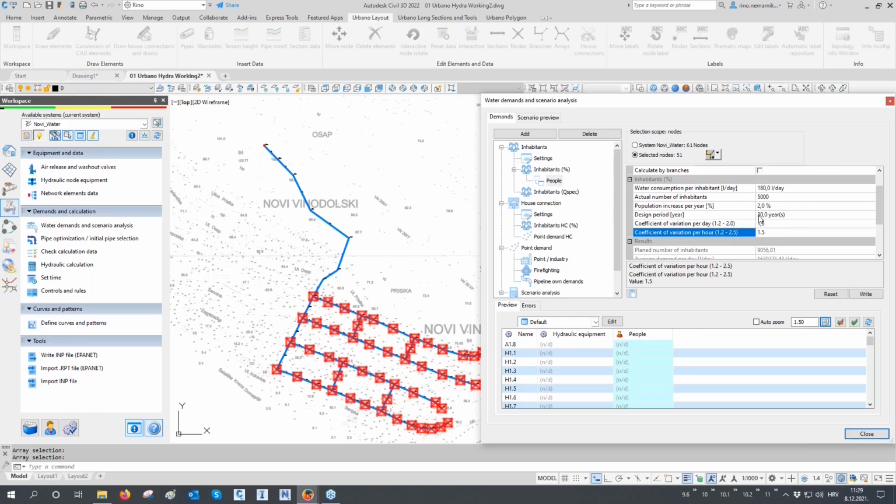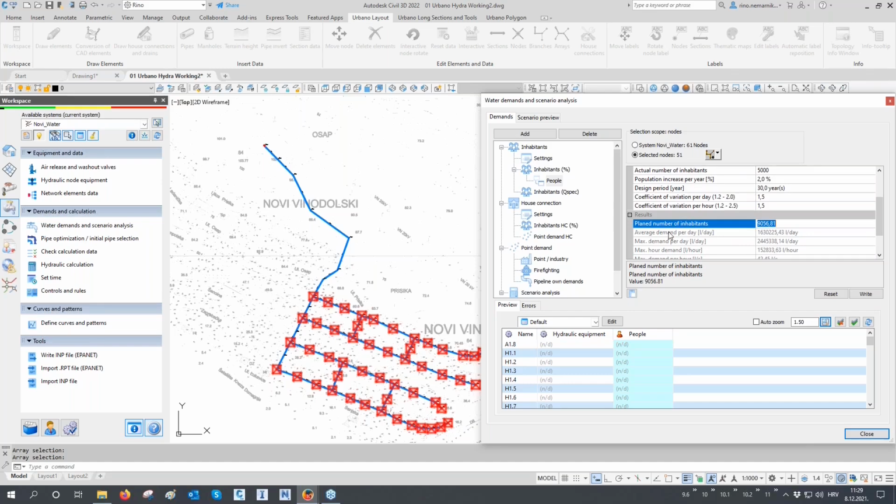So like I said, during the 30 years design period, if each year the starting number of people increases by 2%, we will have at the end of the design period this amount of people, so 9,056 people. If you don't want to use this method of increasing the number of people, just define the design period to 0 or population increase per year to 0. And then if you multiply this number with the water consumption per inhabitant per day, you will get average demand per day in liters per day.